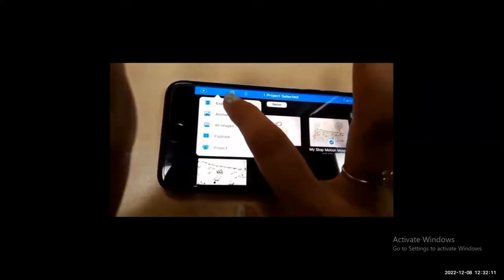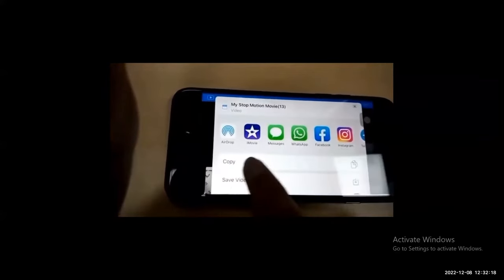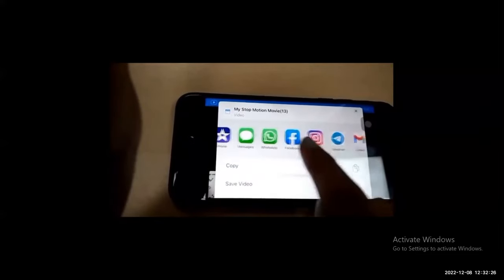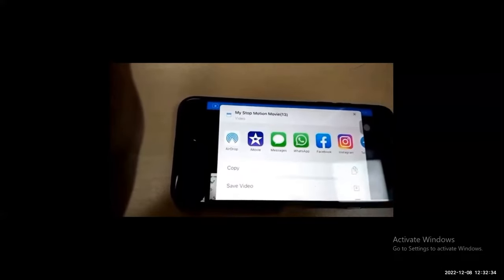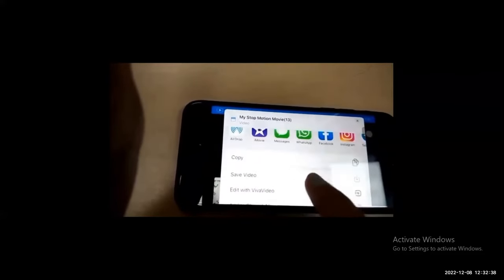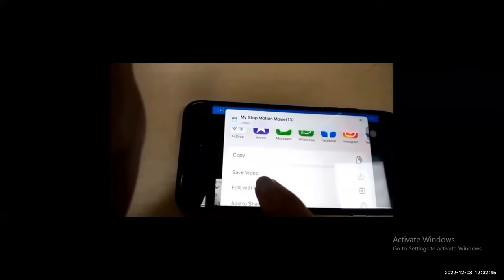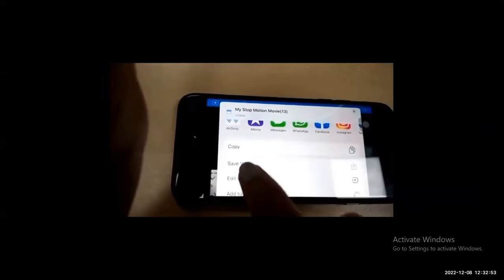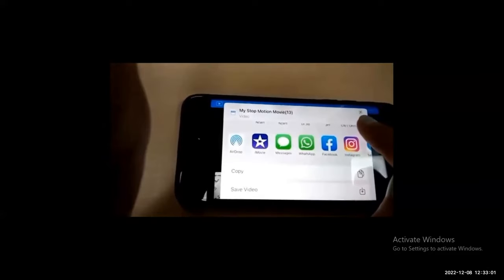I am clicking on this. So after clicking on this, there are many options coming on the screen. We can share our video via WhatsApp, Facebook, Instagram, Telegram, Gmail, Messenger, Twitter. Here we can see the various options. We can use these options to share our video, and we can save our video in our phone also. By clicking on save video, we can download this video in our phone gallery, and so we can share our video by using these icons.